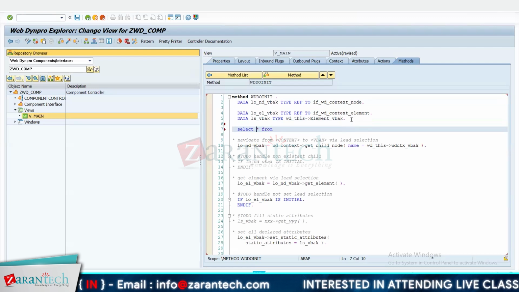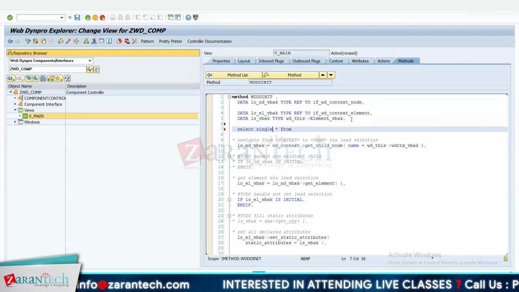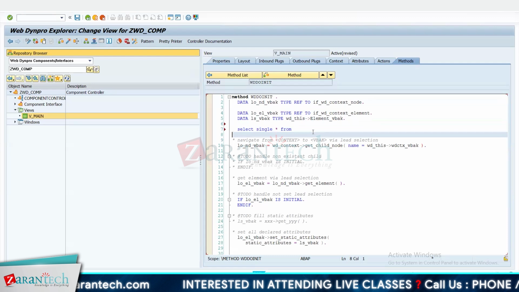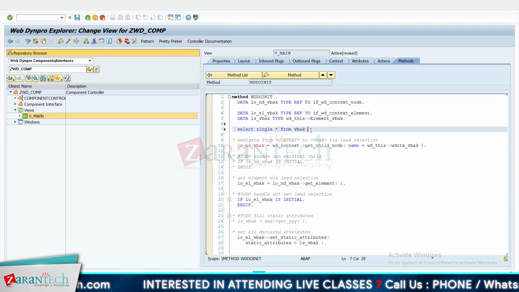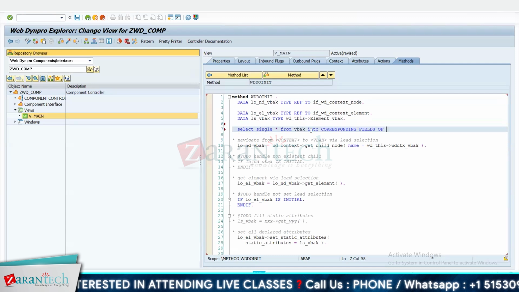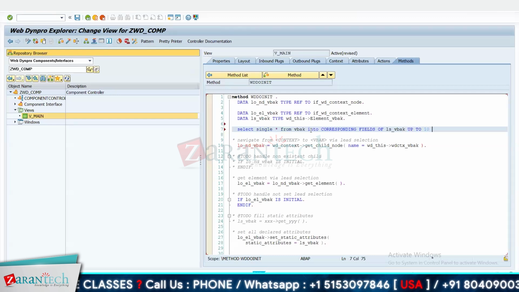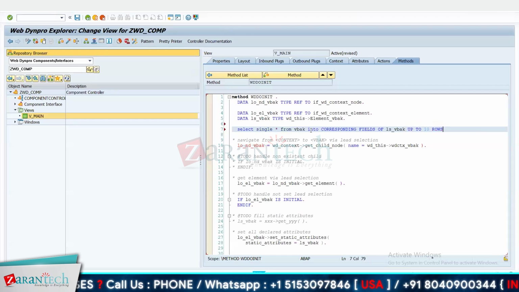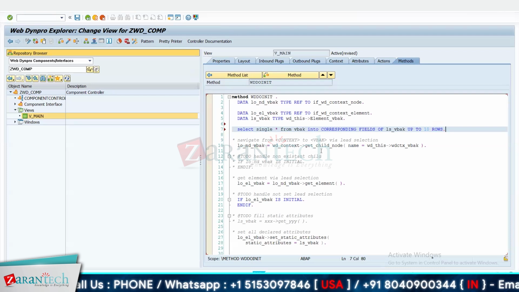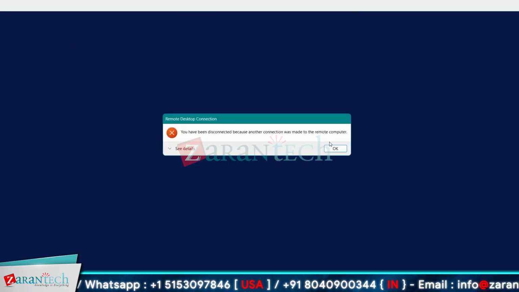select single star from VBAK into corresponding fields of ls_VBAK up to 10 rows. There may be chances of getting an error because we are not using VBELN here.